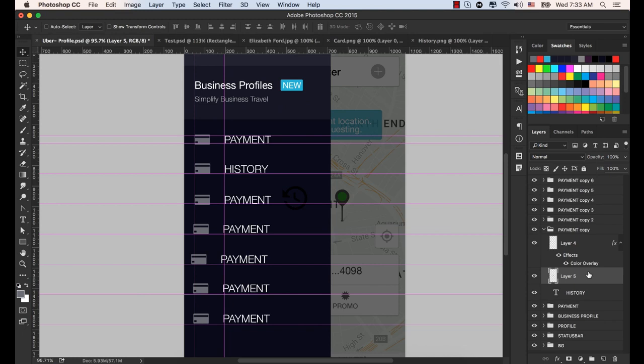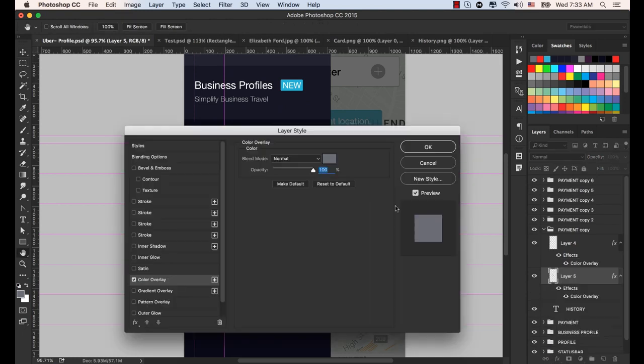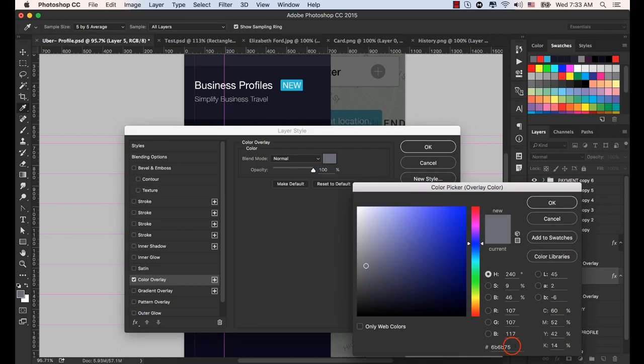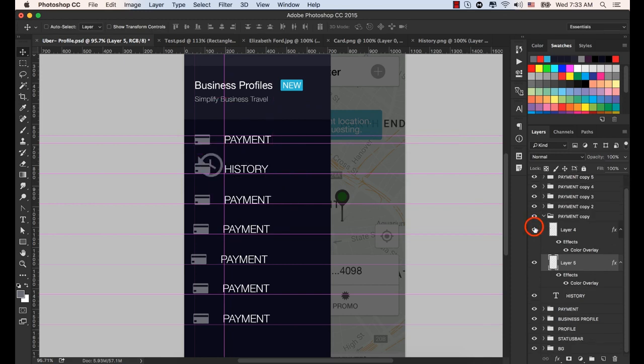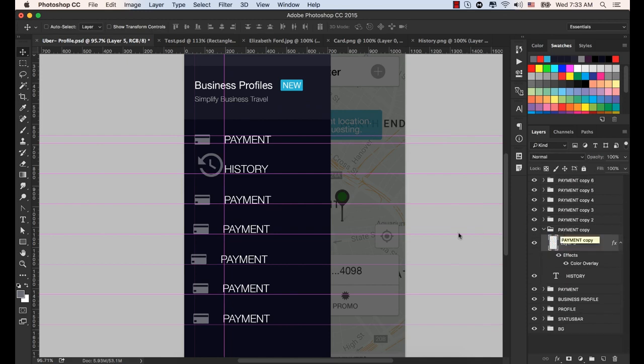Let's colorize this one. Select the FX color overlay. From the color, change the color hex code to 6B6B75. Click OK. OK. So our history icon is visible now. Bring it here. Select the old one, card, this one, and delete this. Go back to our new history icon, Control or Command plus T, and make it smaller.